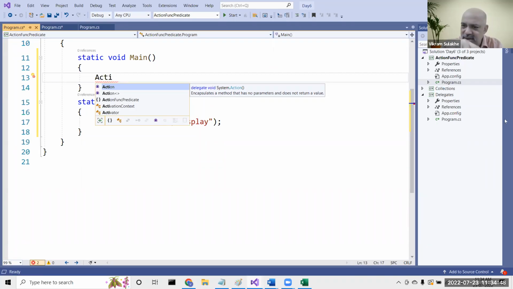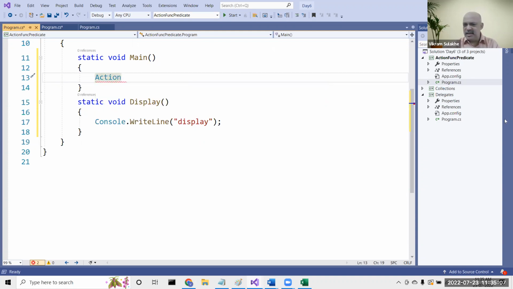Can you see that other Action? Action with angle brackets. What are the angle brackets there? Angle brackets use generics. So I'll show you the other Action also. But this Action is used to call a method that has no parameters and has a return type of void. So help me call display. Display also has the same signature.